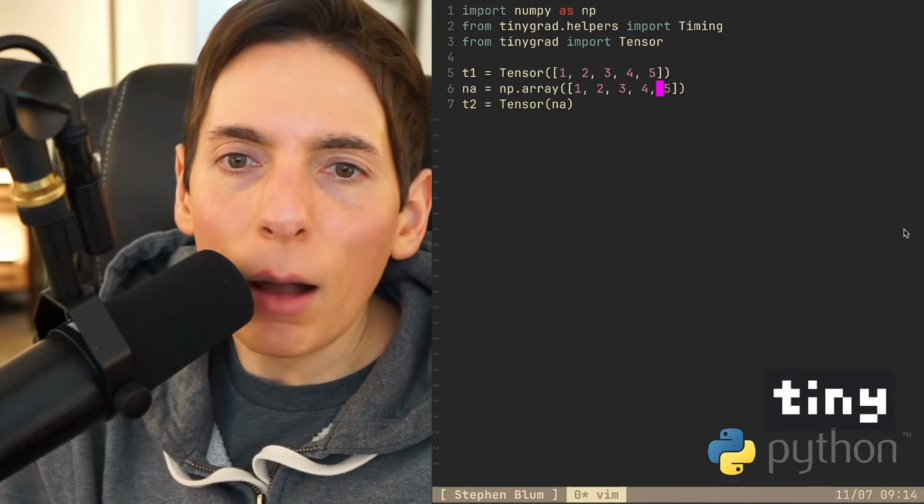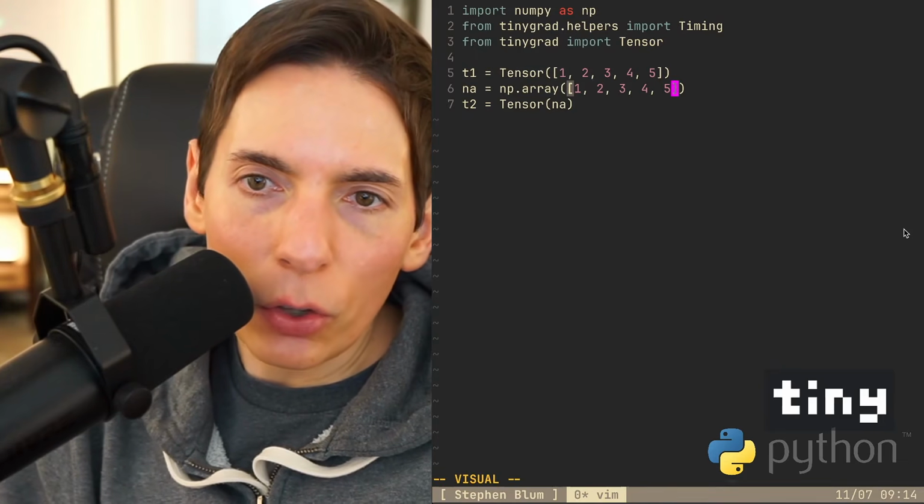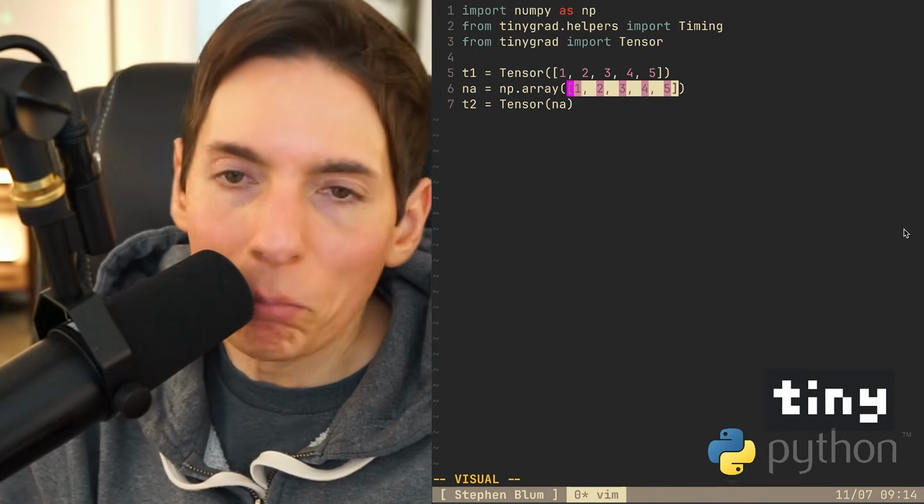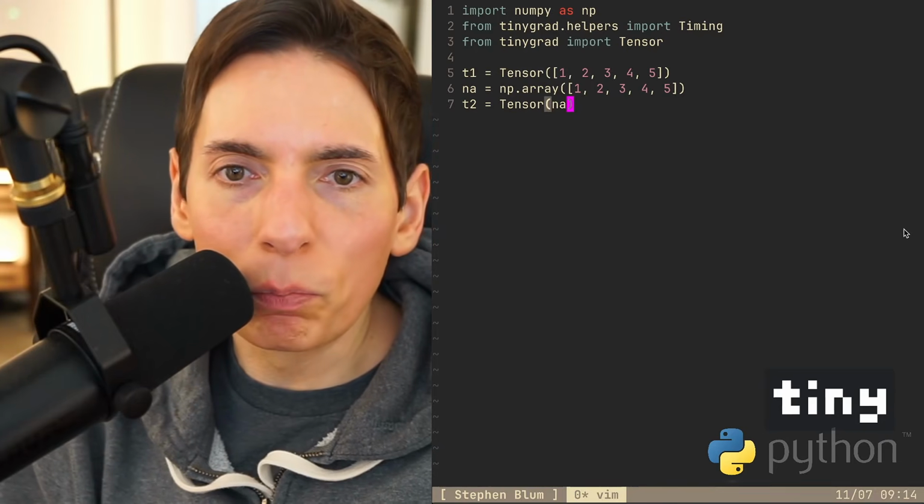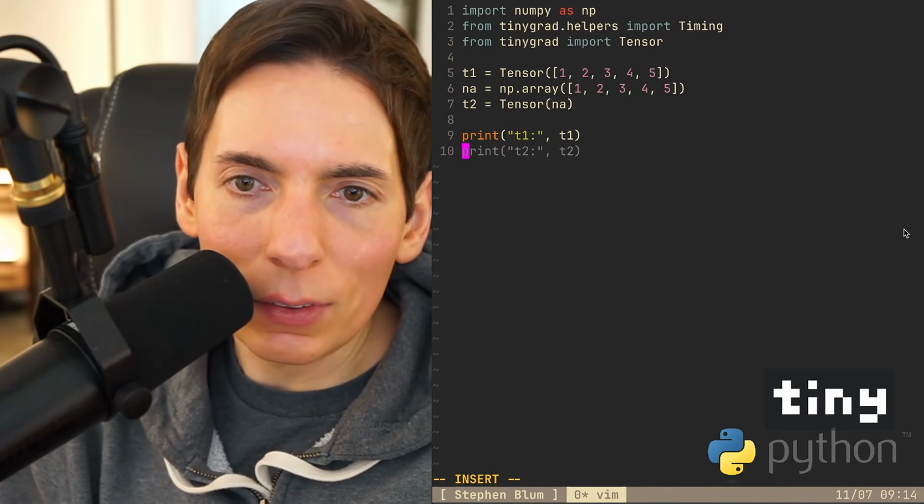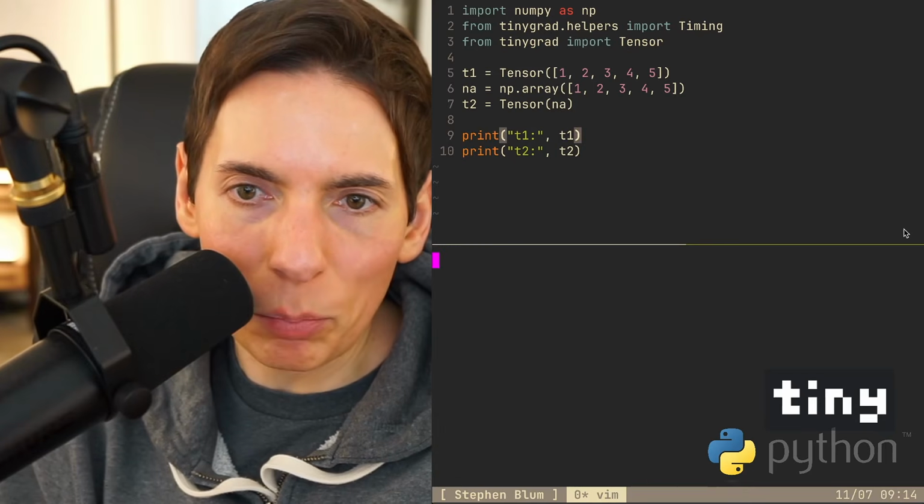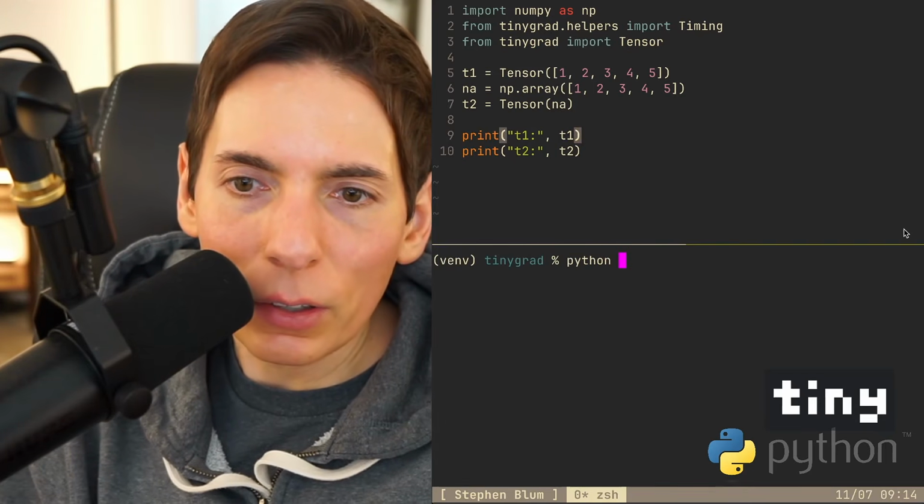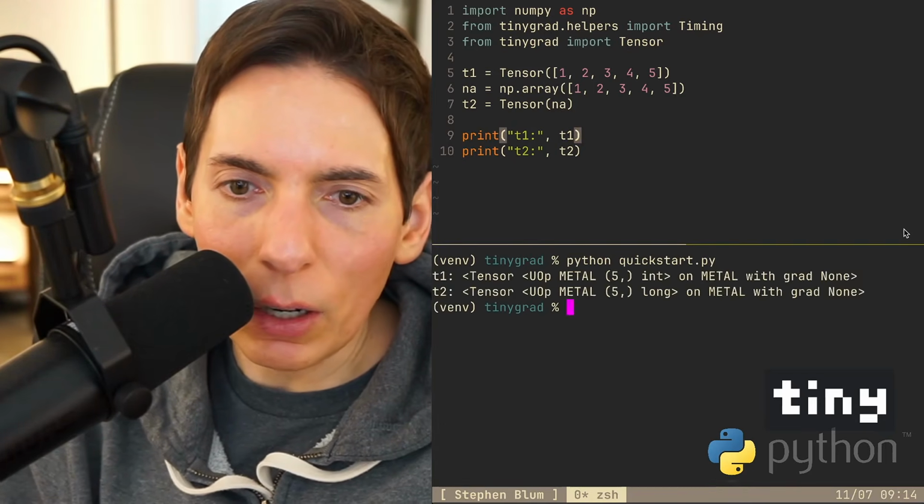Great. A NumPy array, which is also constructed by Python literals. And then you can print both versions. Let's do this. Let's print these guys. Let's see what happens when you print them. All right, Python, quick. Here we go.